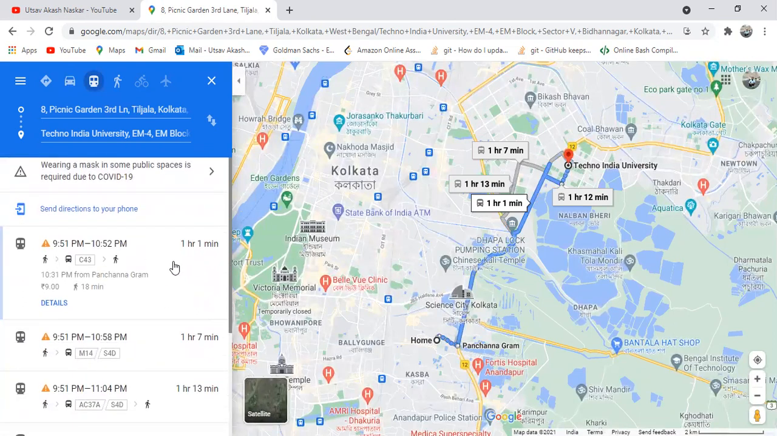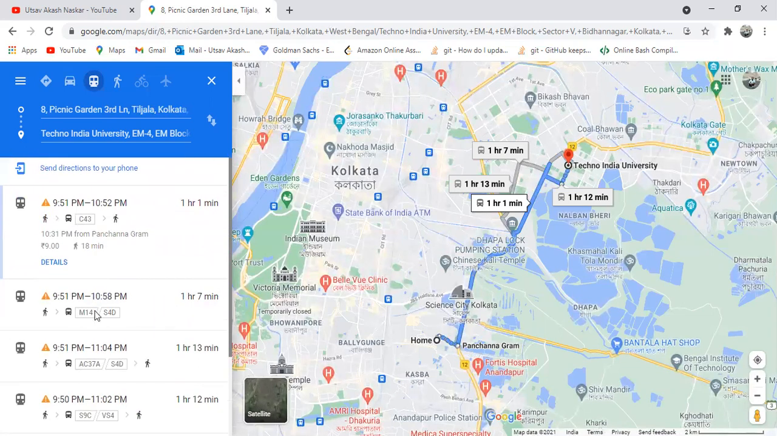As you are seeing here, it's showing the total time it will take to reach the destination location from my home location. So if I choose this route, it will take 1 hour and 1 minute. If I choose the second one, then it will take 1 hour 7 minutes. So let's go with the first one.